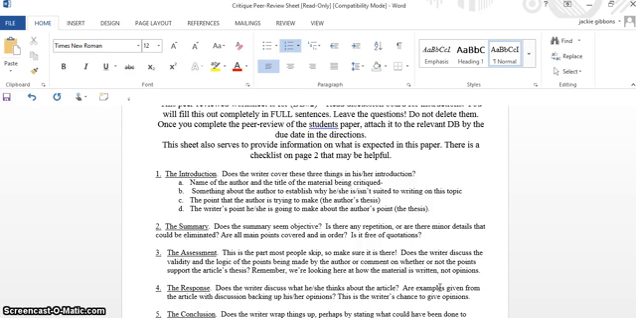So make sure it's there. Does the writer discuss the validity and the logic of the points being made by the author, or comment on whether or not those points support the article's thesis? Remember, we're looking here at how the material is written, not at your personal opinions. And validity and logic is discussed in the book for the course, so have a look at that information.